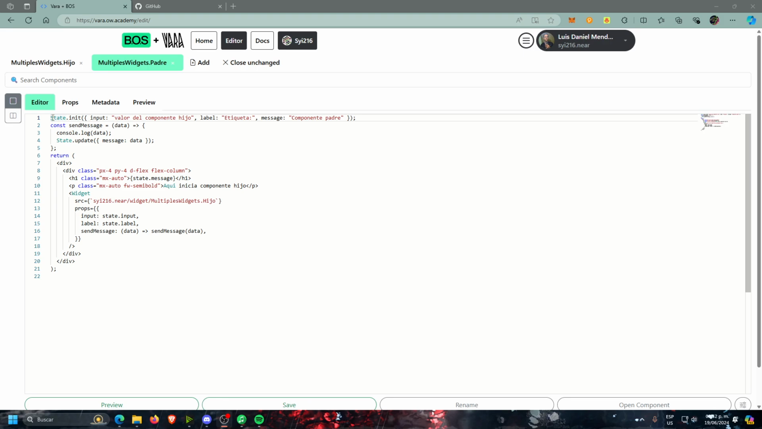First of all, we declare a state with State.init. In this case, we are going to put three variables inside of an object state. In this case, we have input, label, and message. This state has values of text for input, for label, and message.